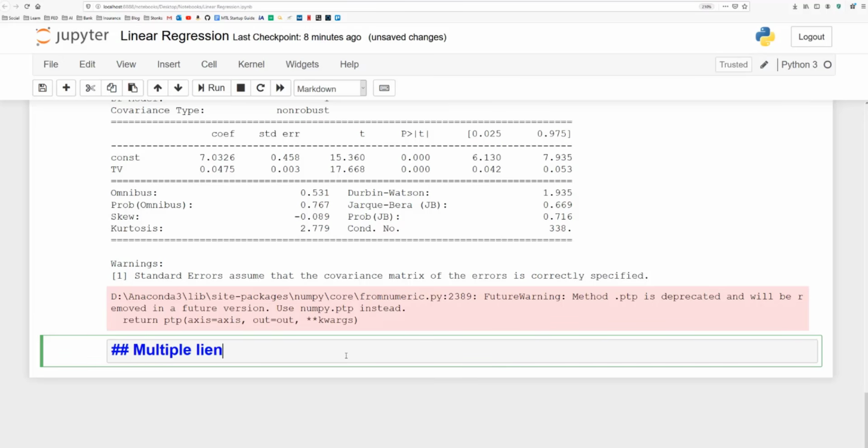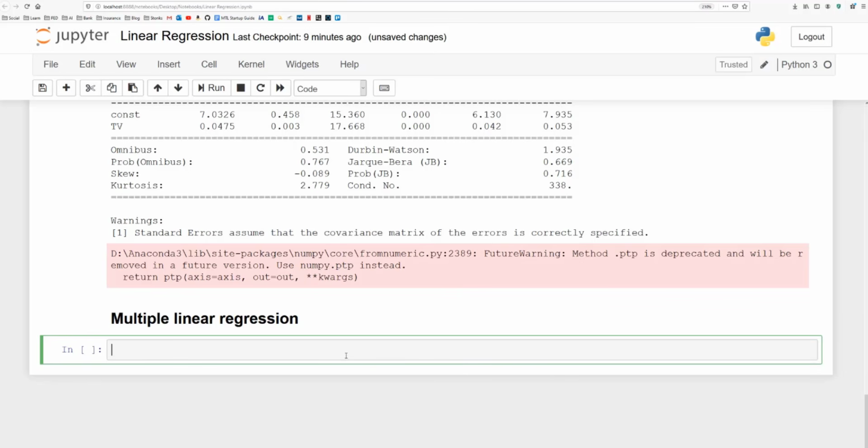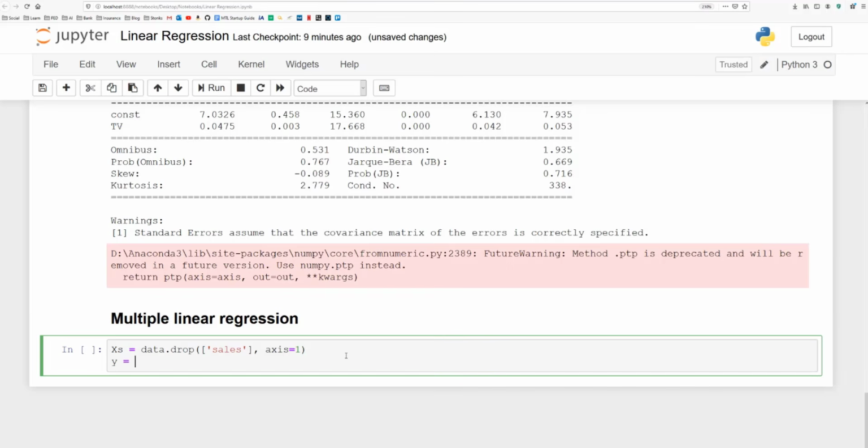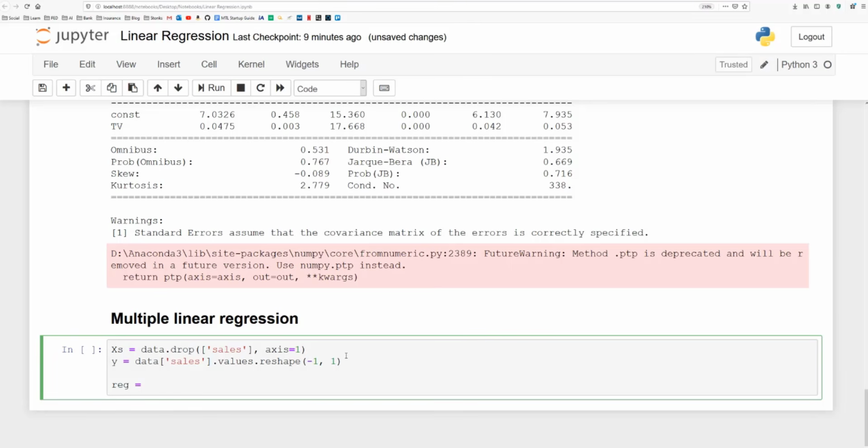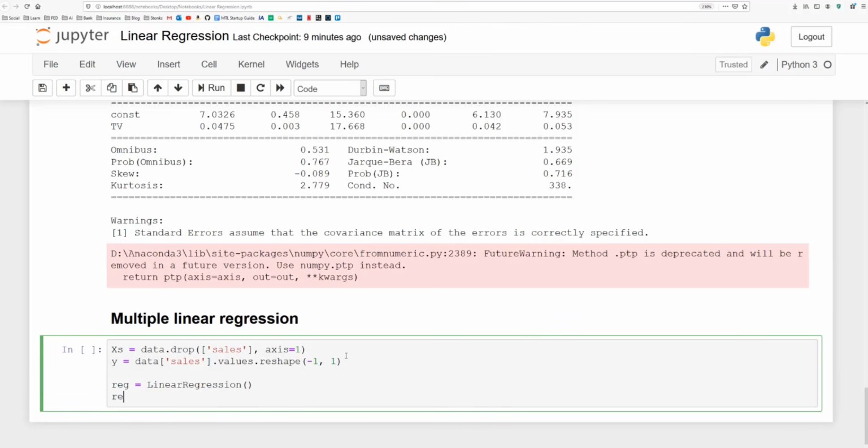So that was simple linear regression. Now let's move on to multiple linear regression. So in this case, we will consider all the features, so TV, radio, and newspaper, and see how that affects the sales. So all my x's, to define them, I'm just going to drop the sales column and make sure I drop it on axis equals 1. So I mean, I'm dropping only the column and not the rows. And the y is going to be the same. So data sales dot values dot reshape -1 and 1. Again, I'm going to fit using scikit-learn. So the regressor is LinearRegression. And you call fit, so x's and y.